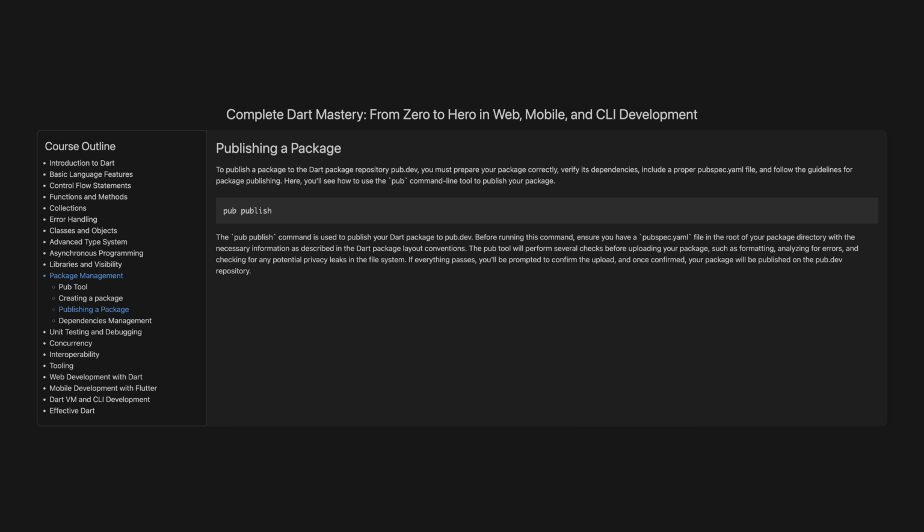The pub publish command is used to publish your Dart package to pub.dev. Before running this command, ensure you have a pubspec.yaml file in the root of your package directory with the necessary information as described in the Dart package layout conventions.